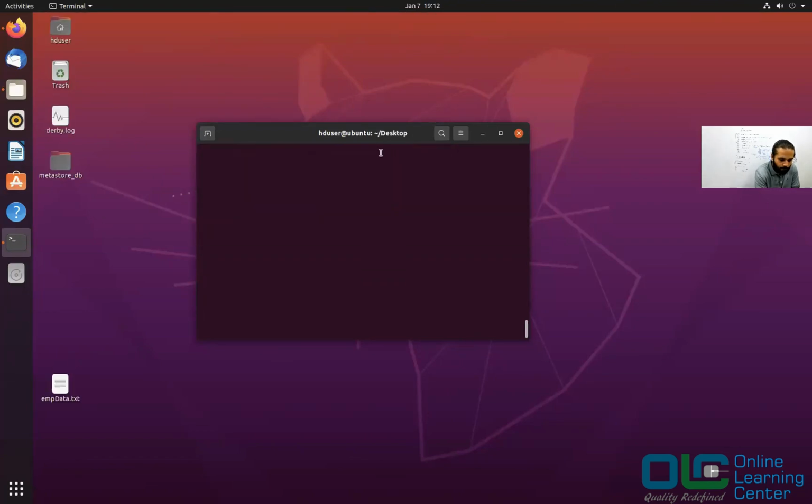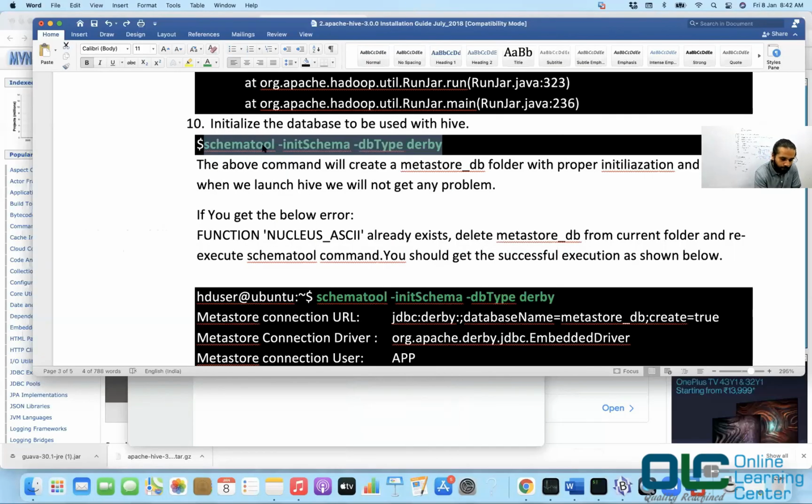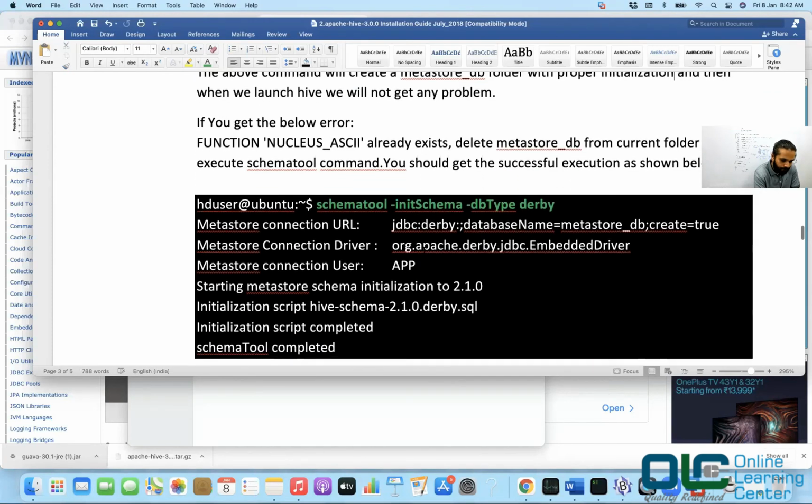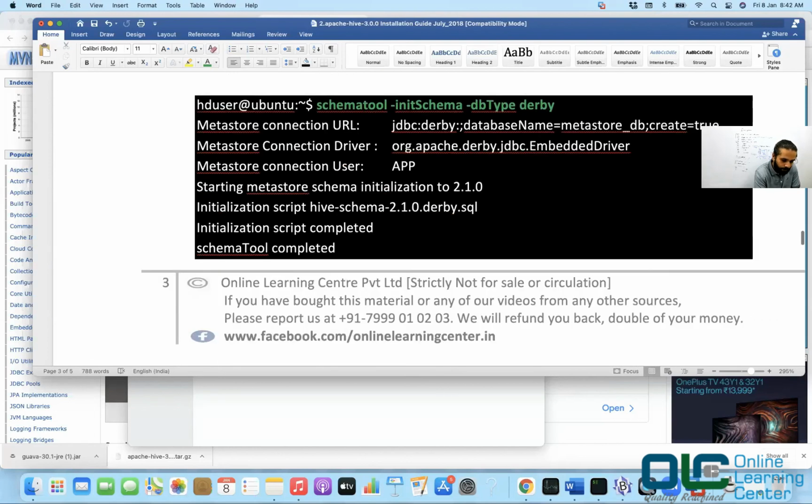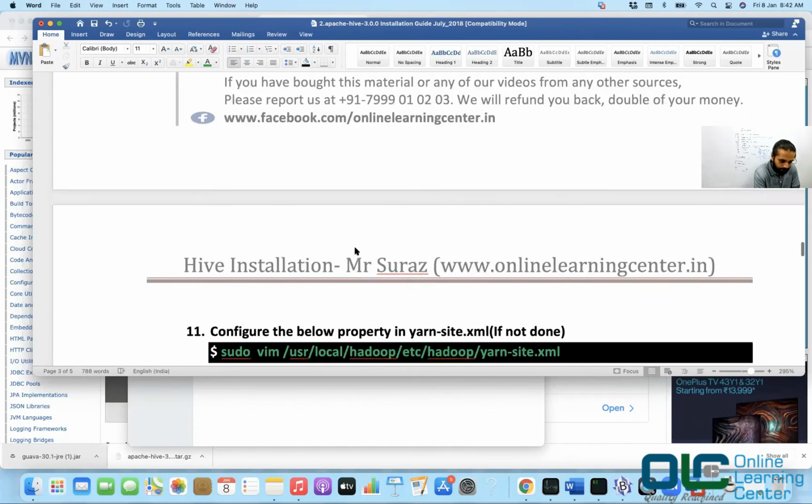So what I'm trying to tell you is whenever you execute this command, you'll always end up with a metastore_db folder. We will talk about this in detail in the coming days, but right now just understand that when you do this, it creates a folder called metastore_db. And if you have initialized that properly, then you should not have any problem, and you should see them all succeeding.